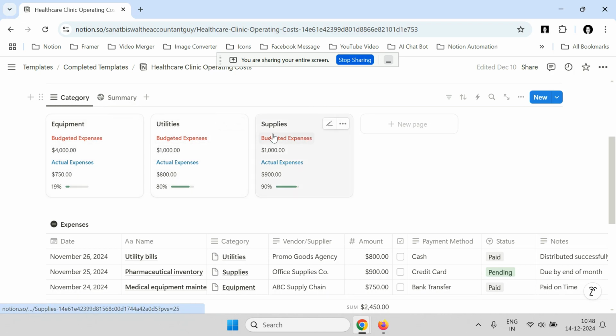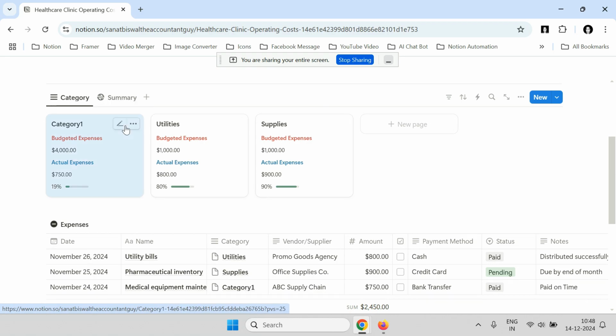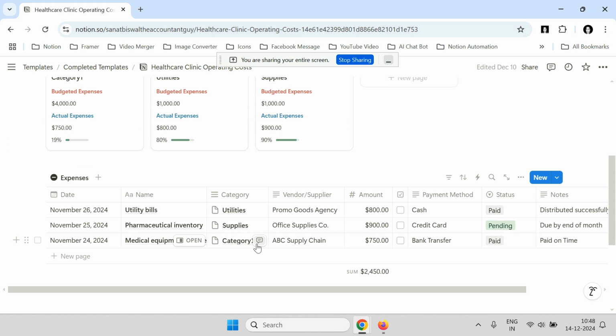If you want to edit any of these categories, click on this pencil icon and you can start editing the particular category as per your requirement. So I'm going to type in a value over here and you can see that the category got edited over here and the same is reflected at the bottom as well.